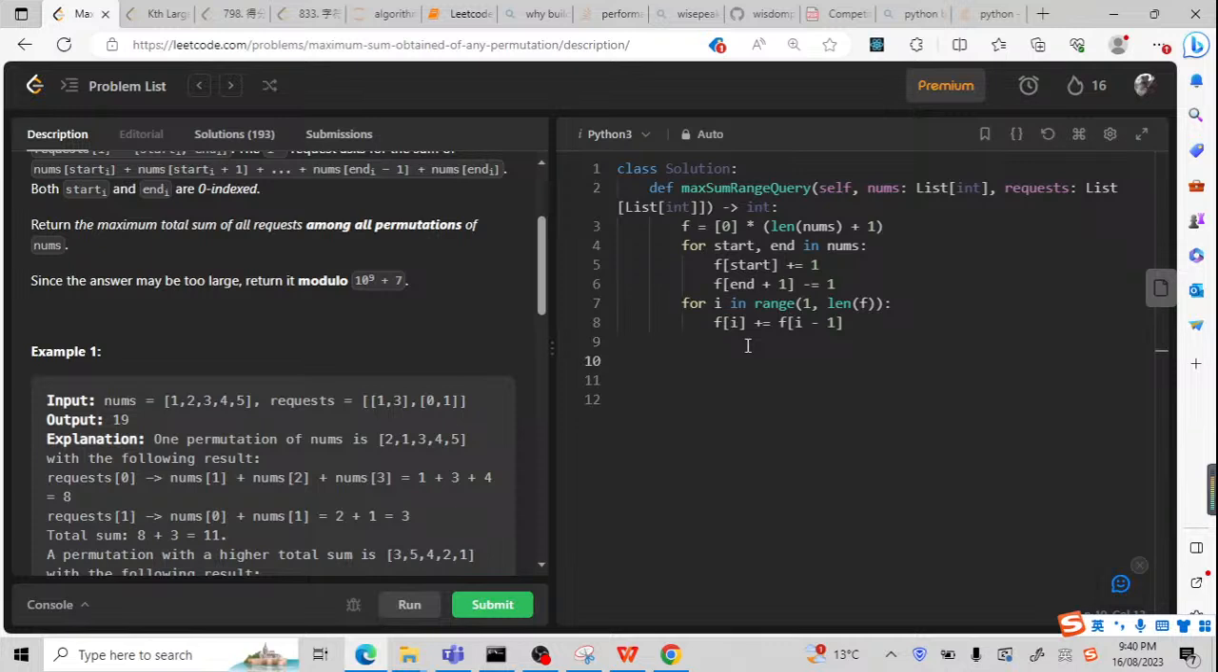Now we just need to finish the result, because the result is after permutation. Let me define a result as 0 and define a mod because we need to return a modulo. Now the result will be 0 and the mod will be 10 to the power of 9 plus 7, and we need to sort the nums in reverse order.